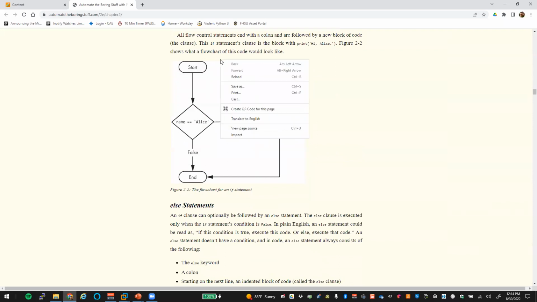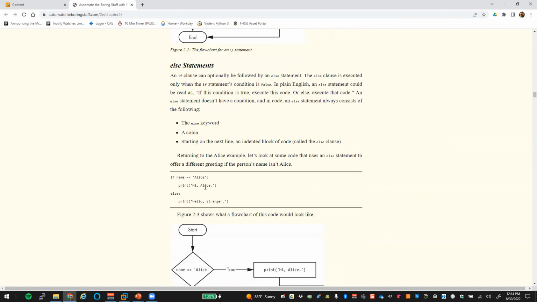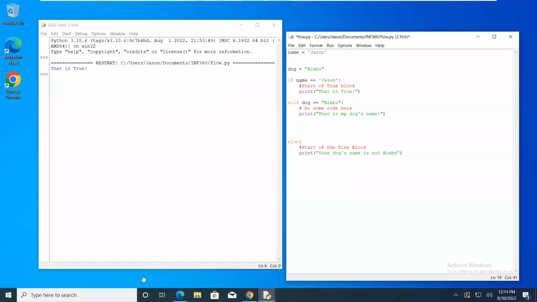So again, this is just doing a simple flow chart. We're checking to see if the name is equal to Alice. If it's true, go ahead and print hi Alice. Then it goes down to the end. If it's false, it just goes to the end of the program. Else statements, you'll notice that my else statements just have the word else. There is no condition for those. So you're not checking to see if there's anything here. You're just simply saying else and then printing whatever code you want.